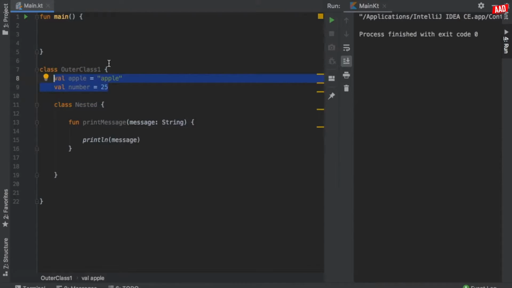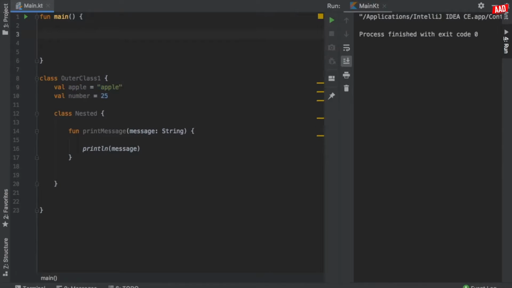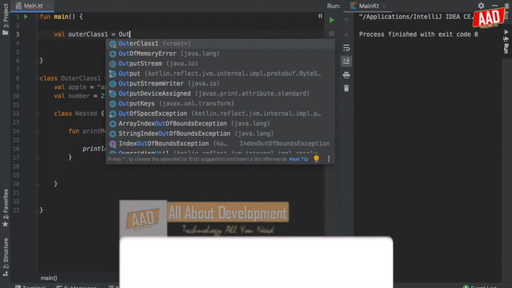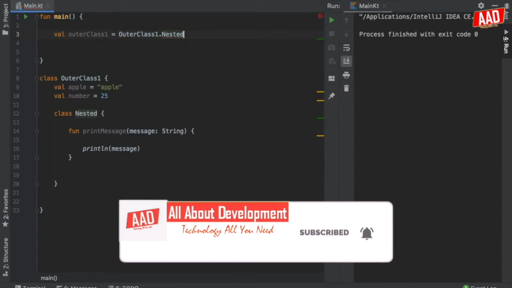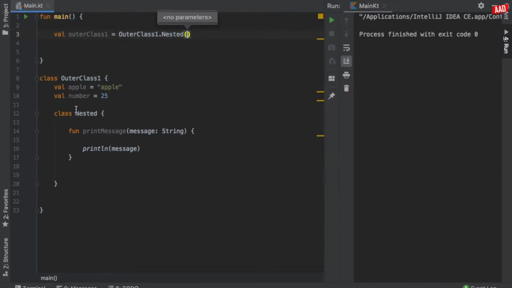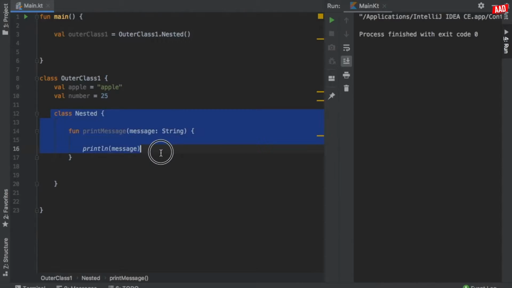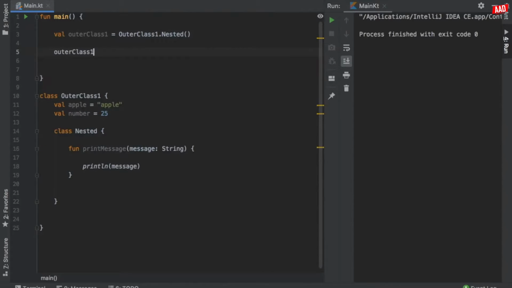So this class Nested does not inherit from anything, and it cannot use any of these. But you can still use the nested class when you instantiate your outer class. And the way we do this is by creating a val of OuterClass1, and we're going to instantiate it by calling OuterClass1, and we will add the nested class at the end of our outer class. So what we're really doing is calling this class over here, which means that now when we use OuterClass1, we can actually call the printMessage function and say, hello mate. And that will call the function inside the nested class.